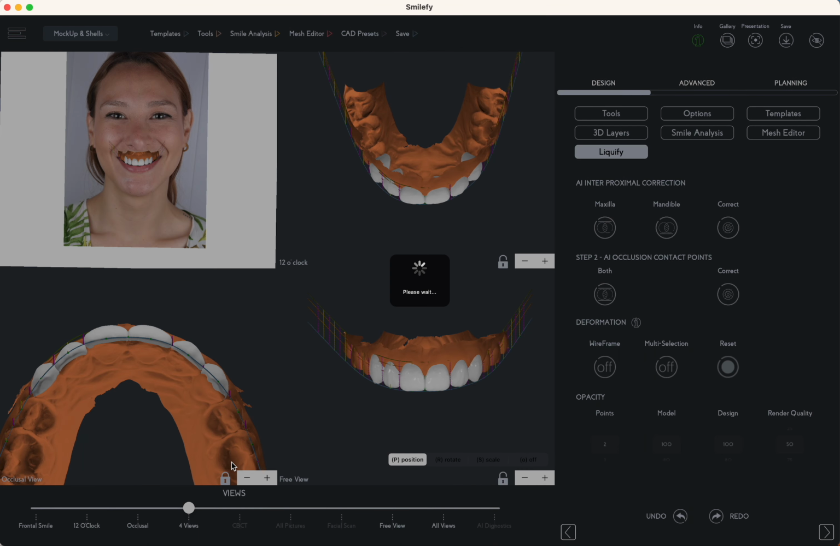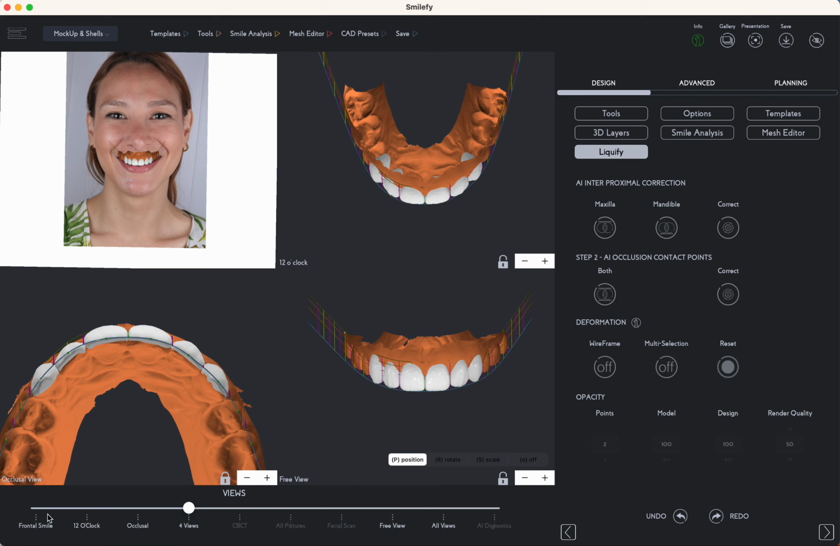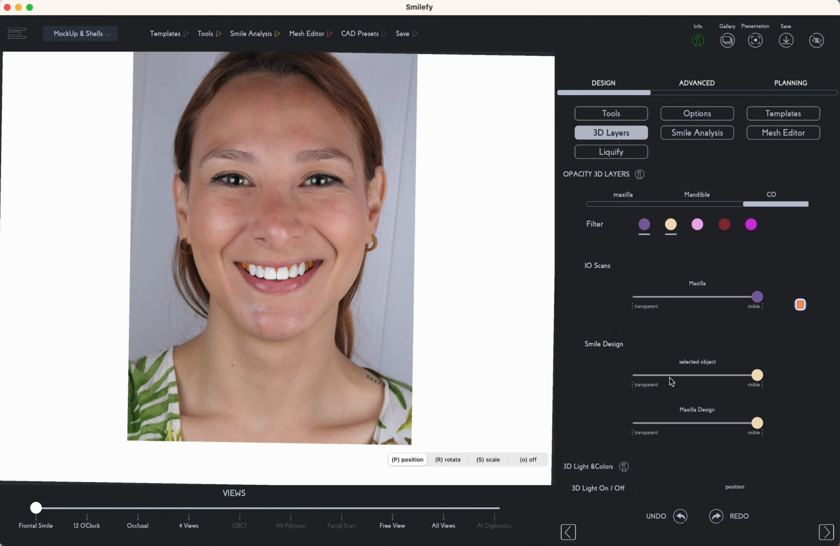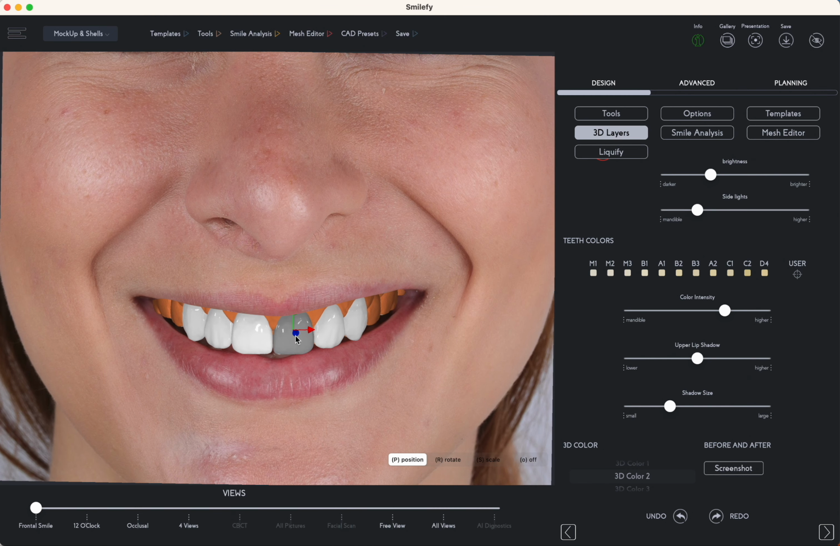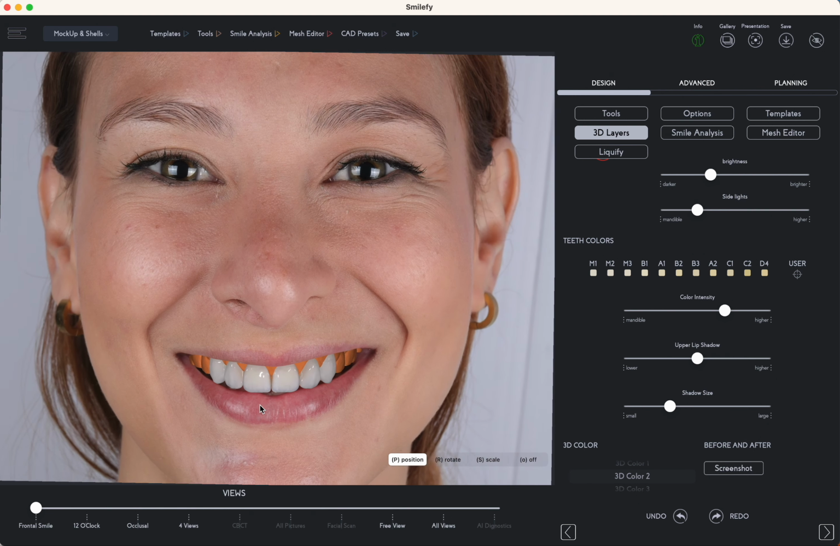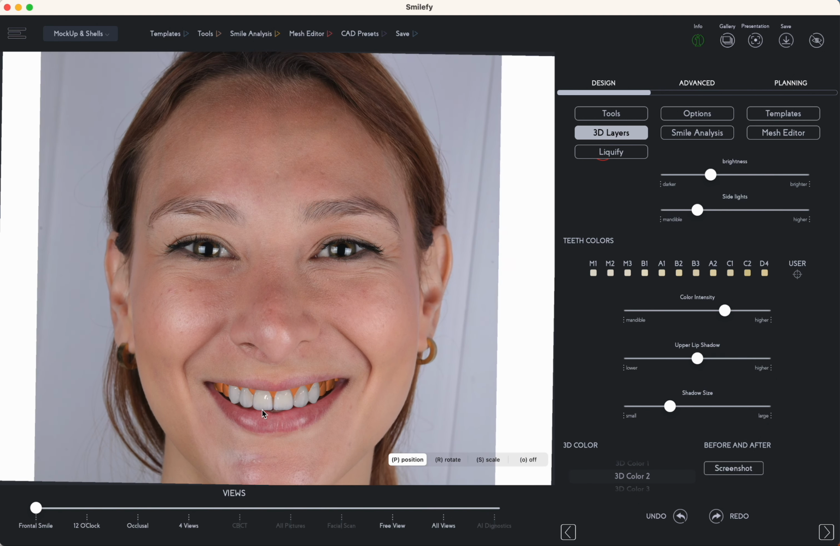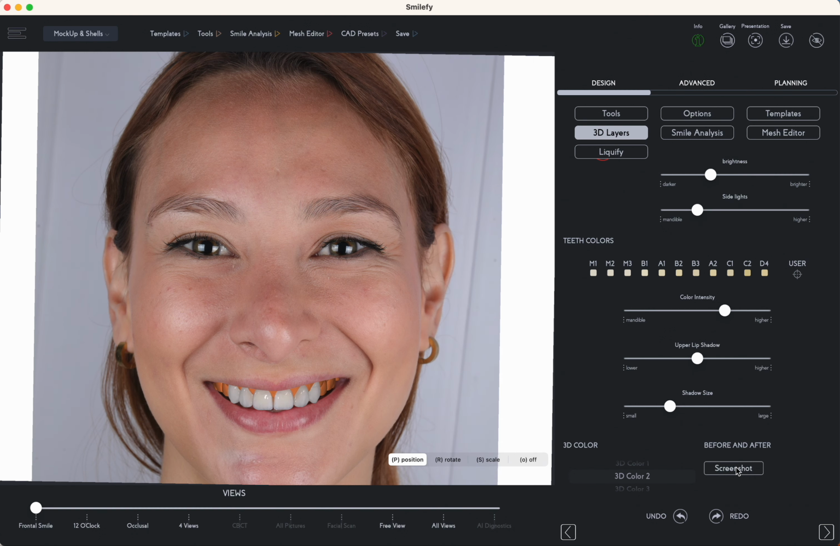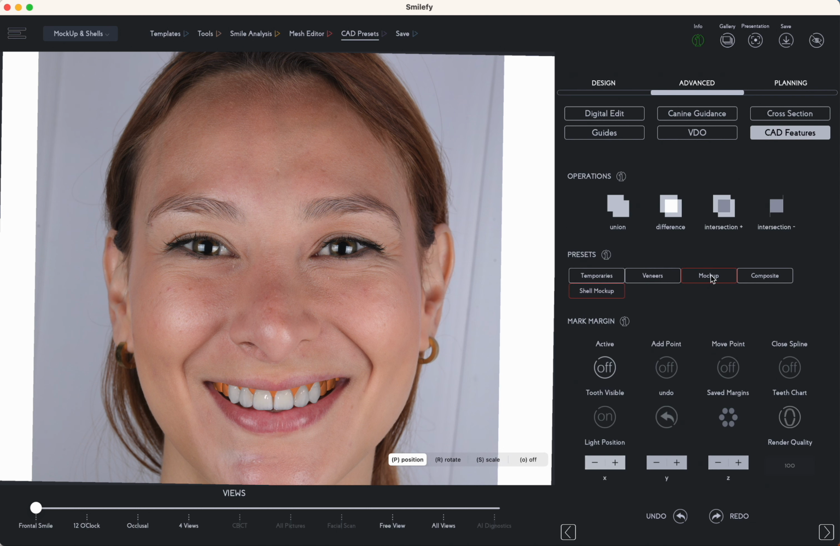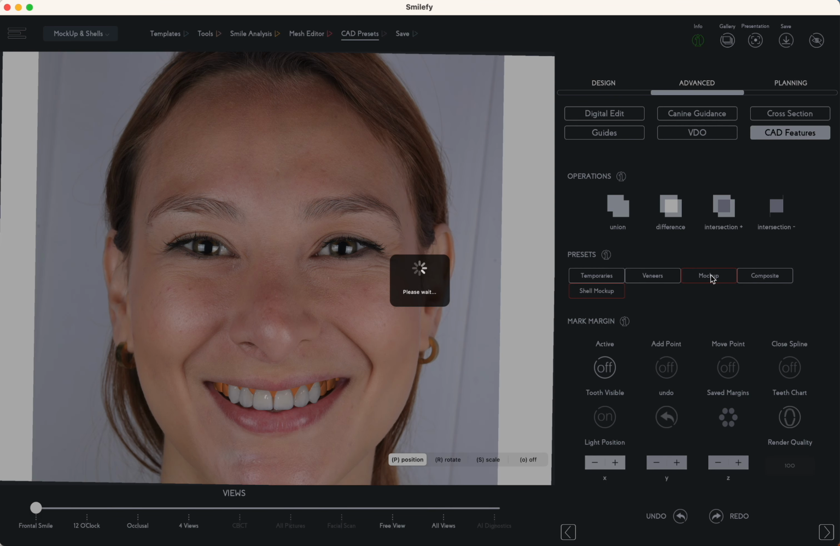In the last step, we quality control our design in the face, make corrections if necessary, and create the mockup by selecting CAD features and mockup. With one click, we unify all 3D layers and create one model.